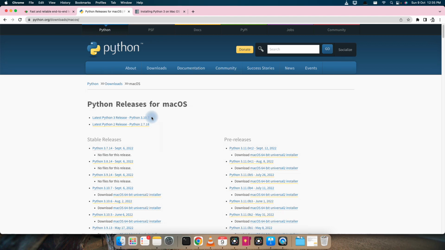Now you could have a doubt about the difference between Python 3 and Python 2. Anything that is released with the Python 2 dot will be considered Python 2, and anything after 3, Python 3.0, 3.1, 3.2 or anything, is considered Python 3. The major upgrade is that they have removed some deprecated functions in Python 3 and added a few more functions in Python 3.